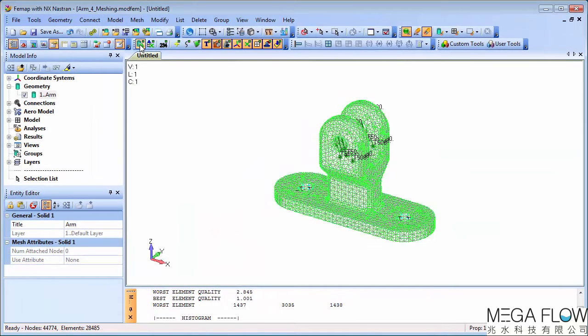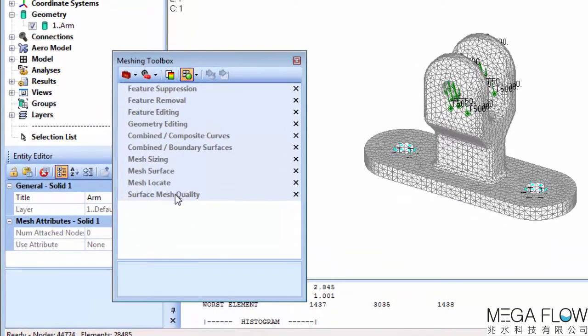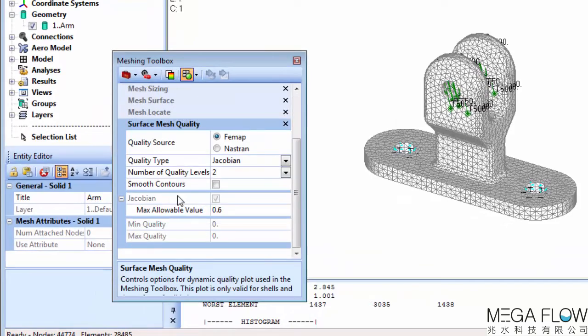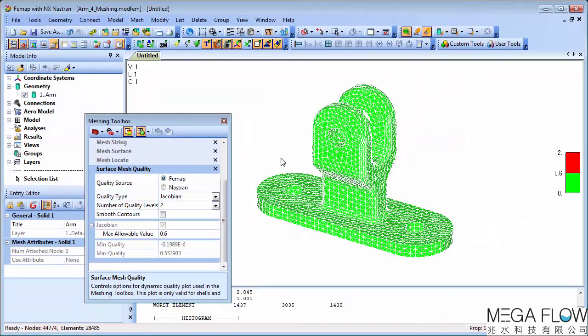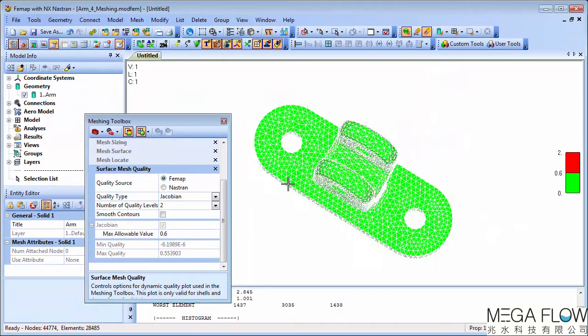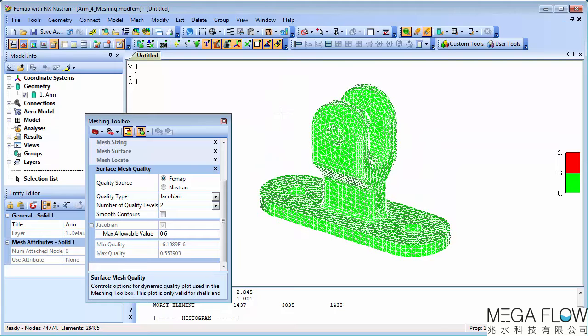We'll clean up the display by toggling off geometry and nodes, and by selecting the meshing icon, the meshing toolbox becomes visible. You can click on the quality icon to visualize the quality of the mesh. Also, expanding the quality tool displays the maximum value of the Jacobian, the comparison of the actual element shape to the ideal element shape for the element type.